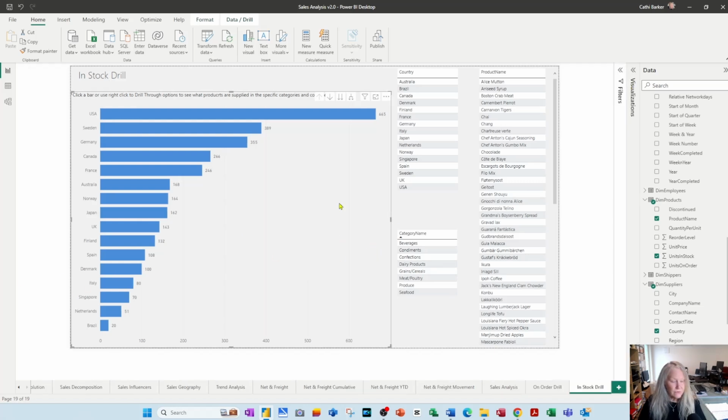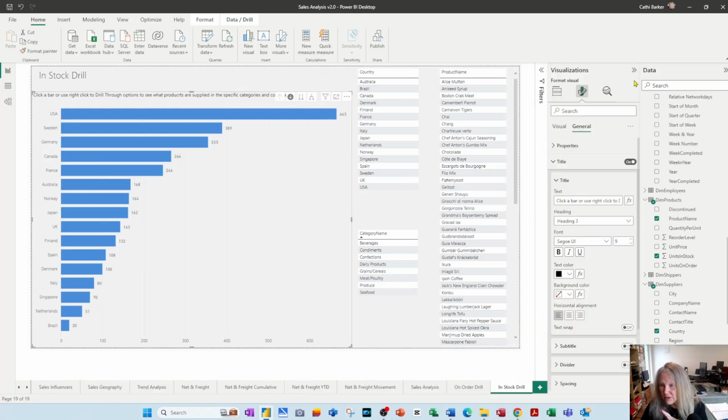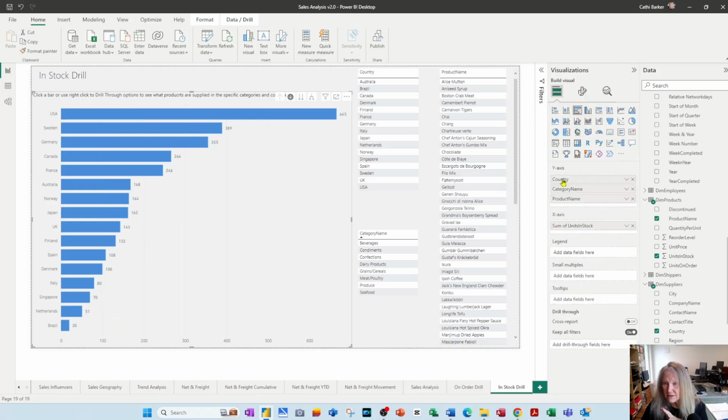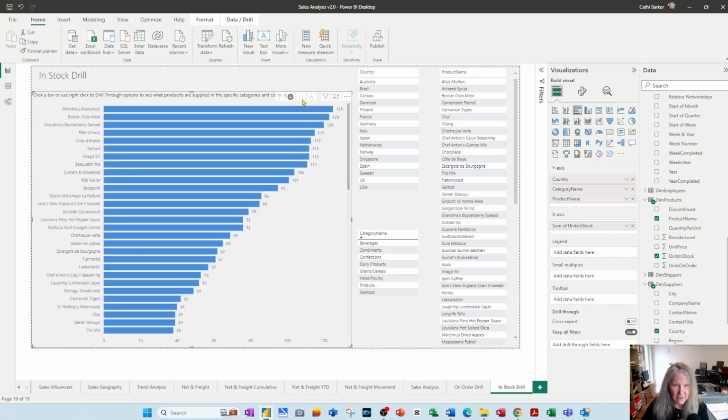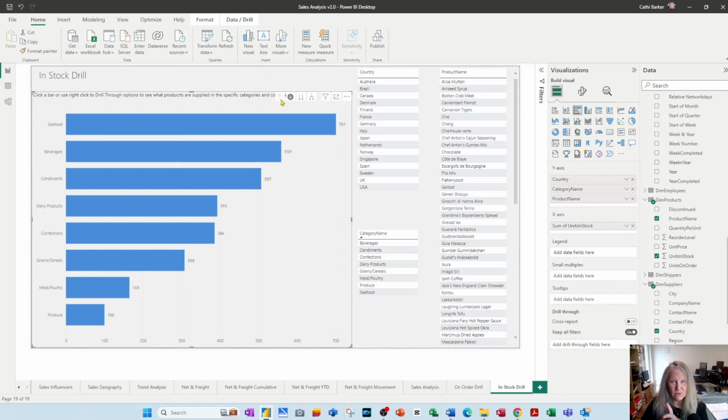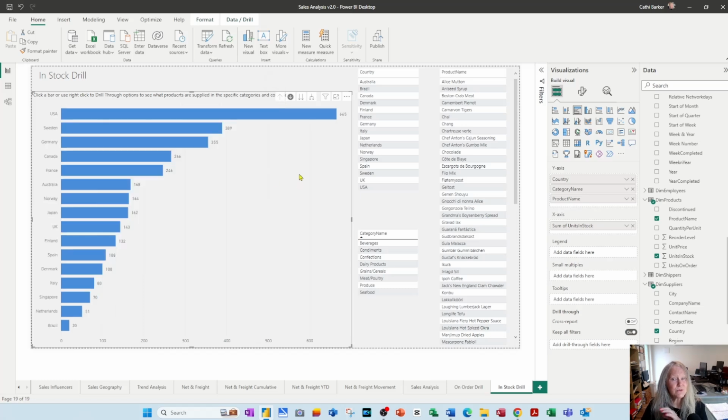So now the drill through side of things. If I click this button, I turn on the drill. If I then turn that on, I'm able to go down to the next level. So the level that we've got here is country. Going down to the next level takes me down to the categories. Drilling down to the next level takes me down to the products and how many products we've got in stock, and I can then go back up with this option here and back up with this option here. So you're able to use the drill through.